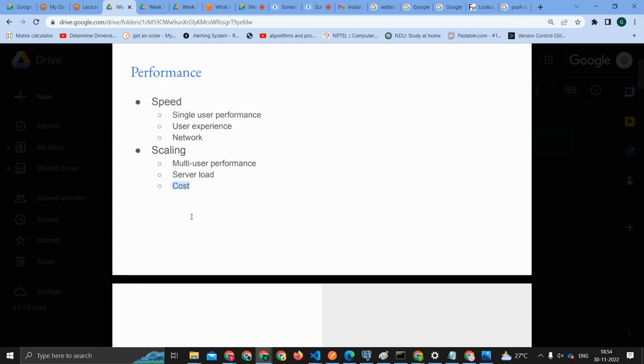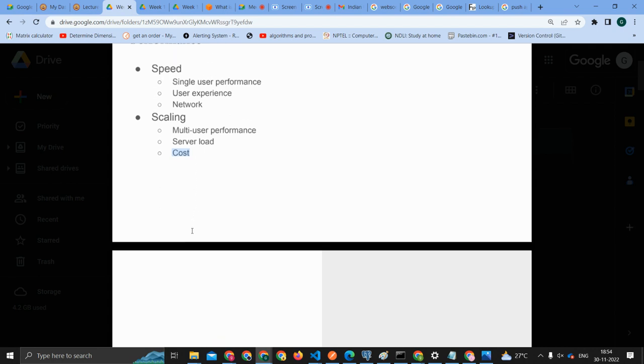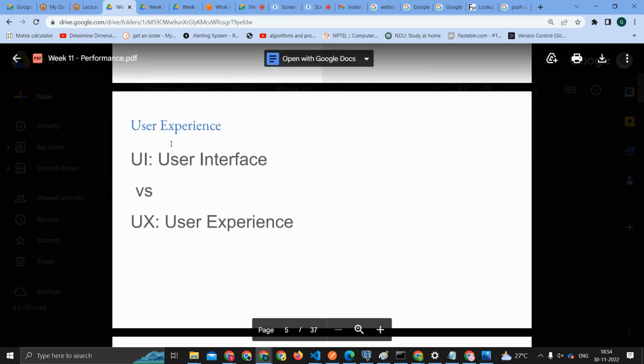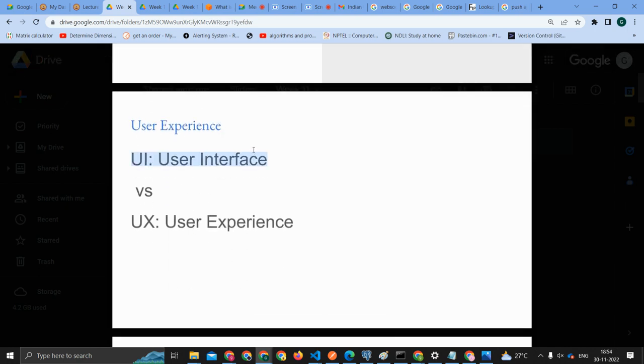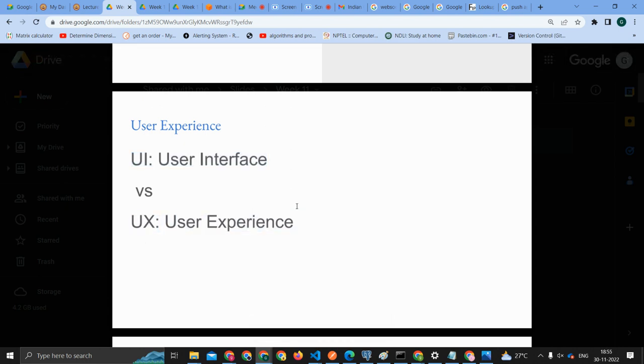Is that okay? Fine. Or any questions here, Priyanka? No, it's fine. Okay. You want to say something? No, no. Okay, great. So that's speed, user experience. User interface versus user experience. Can someone tell me what is the difference here?